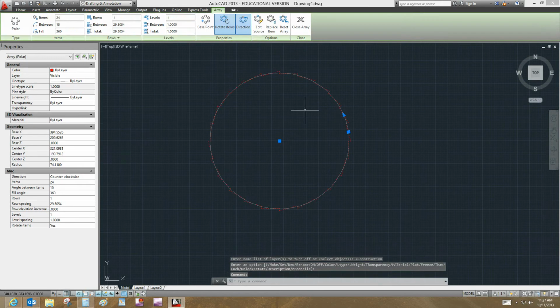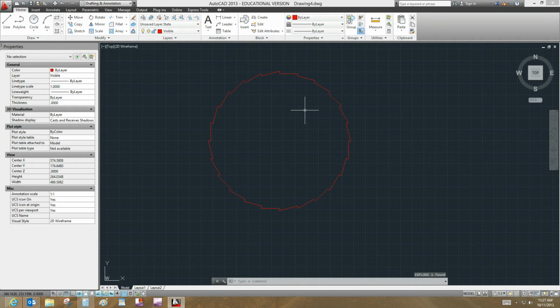Again, I kind of like seeing these exploded, so I'll click on it and then type X and then enter, and it turns it into individual segments. Okay, so that's how you draw the outside edge. You can complete the rest of the object on your own, and that concludes this video.